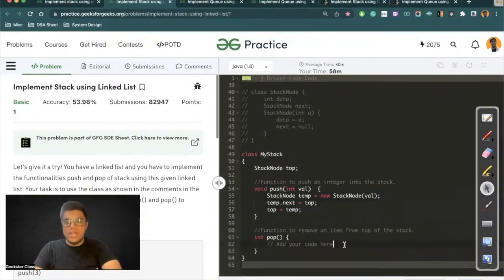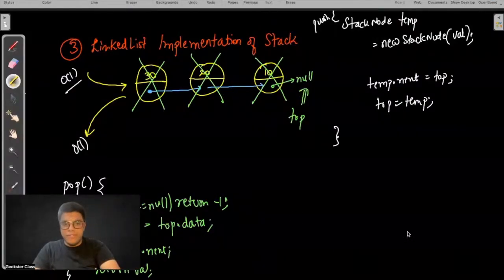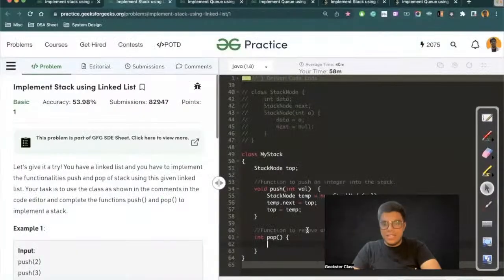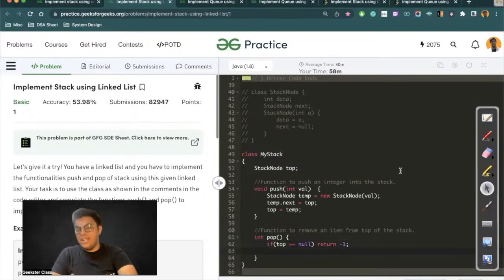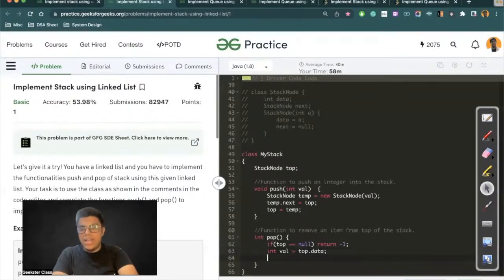What is the pop operation? In pop operation, as discussed, first check underflow. If top is null, return -1. Underflow is when top is null. If top is null, it is an underflow scenario, so return -1. Otherwise, we can delete the node by storing the value which we are going to delete. So int val is equal to top dot data, and now we can make top equal to top dot next and return val. We can return the value.